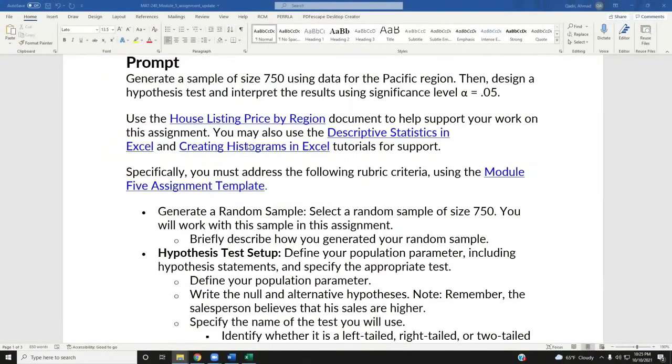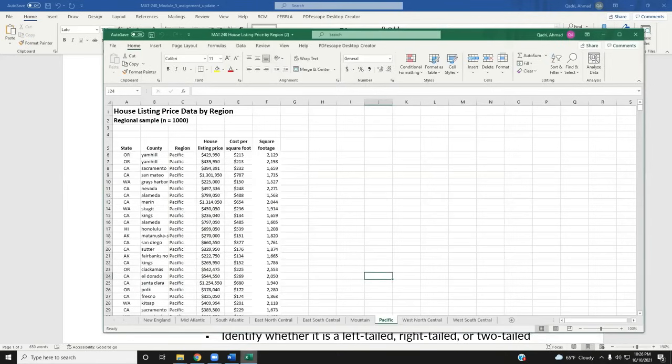To carry out this hypothesis test, the first step is to generate a random sample of size 750 for the Pacific region. So because this is a random sample that you're going to be generating, the results of the hypothesis test will be unique to you. So each student will have their own set of results. And the data set here is contained in an Excel workbook that's linked here, house listing price by region. So if you click this, this will open up this workbook.